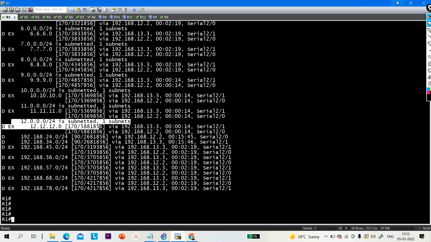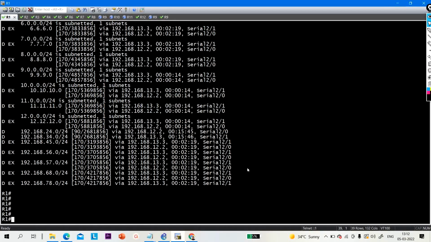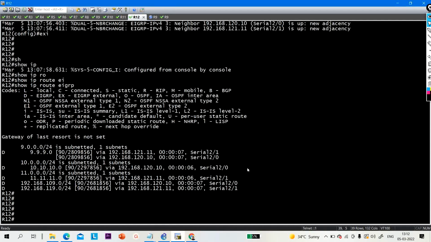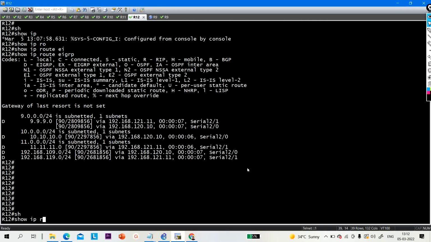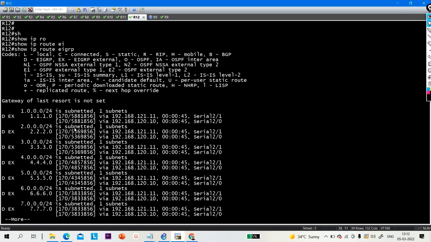So there is all prefix. In the same way, in the routing table of router 2L, there will be information of all prefixes, right? So guys, go to router number 2L. So this is IP route EIGRP. Now this router also receiving 1.1.1, 2.2.2, and this router is performing equal cost load balancing as well, right? Okay.